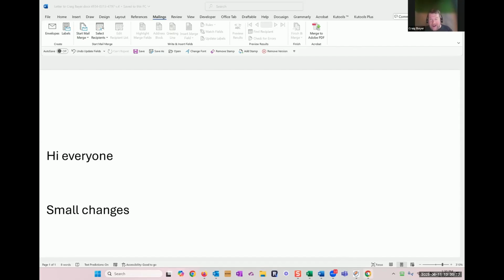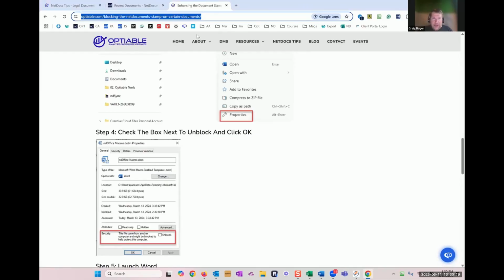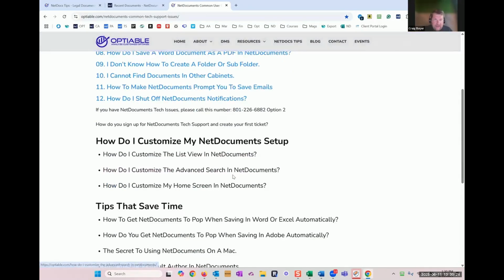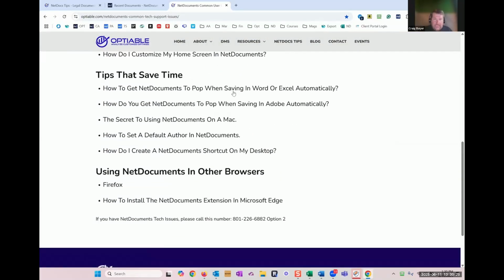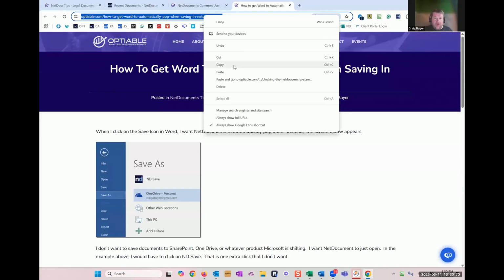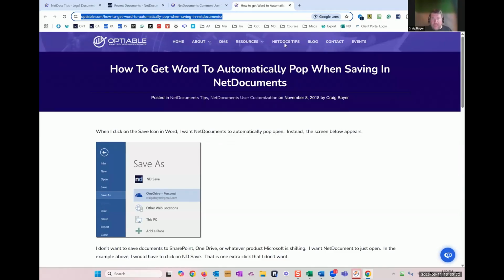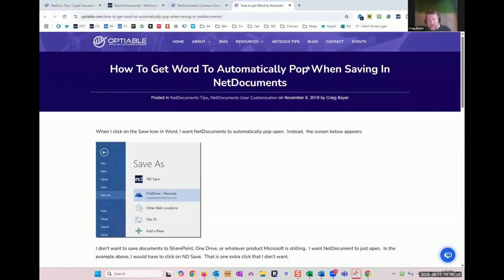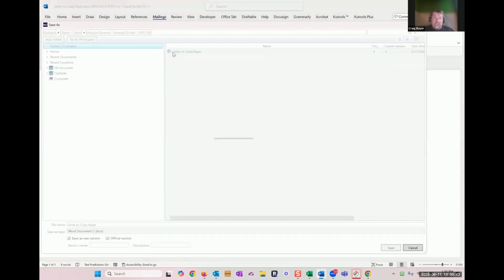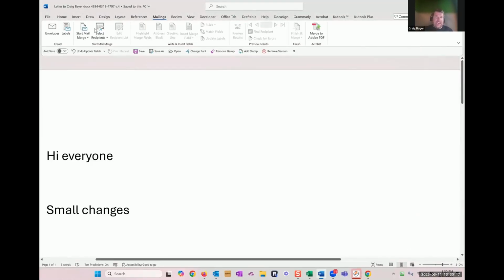Last thing here, and I know I'm throwing a lot at you, but let's do this. How to get NetDocs to pop when saving, in Word. So let me throw this in the chat as well. There's a configuration in Word that you can make. So when I hit save or save as, NetDocs just comes opened. That is in the chat as well.